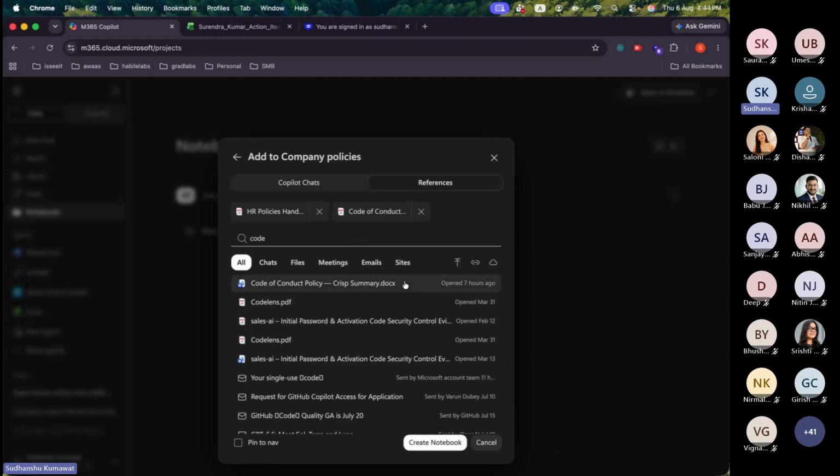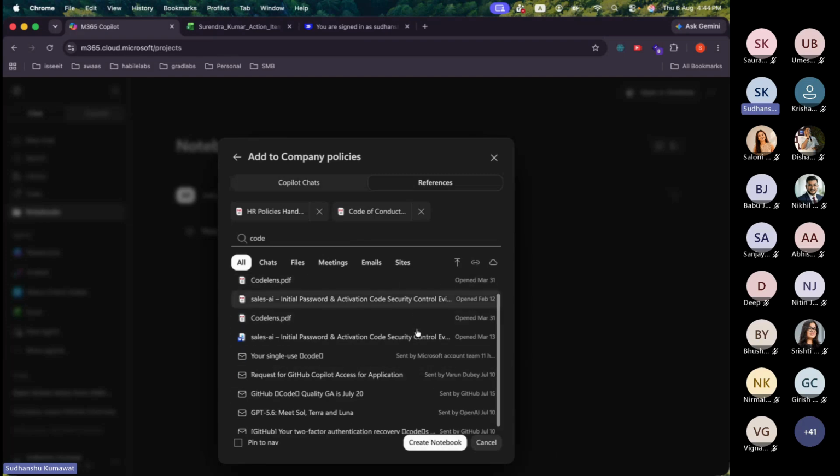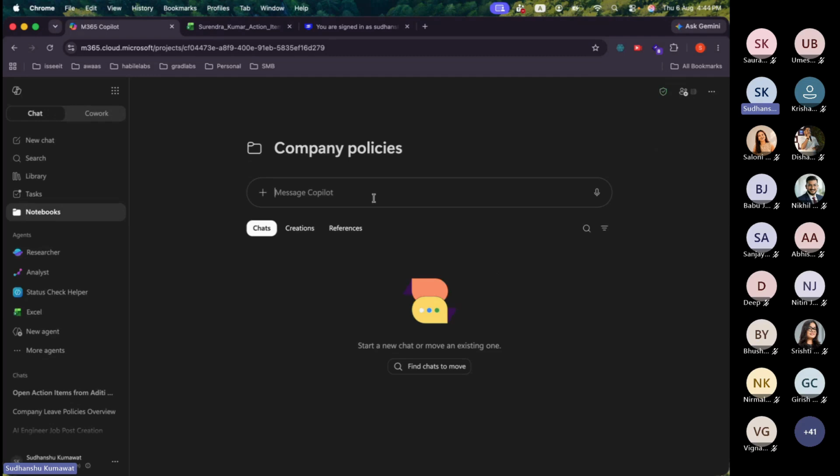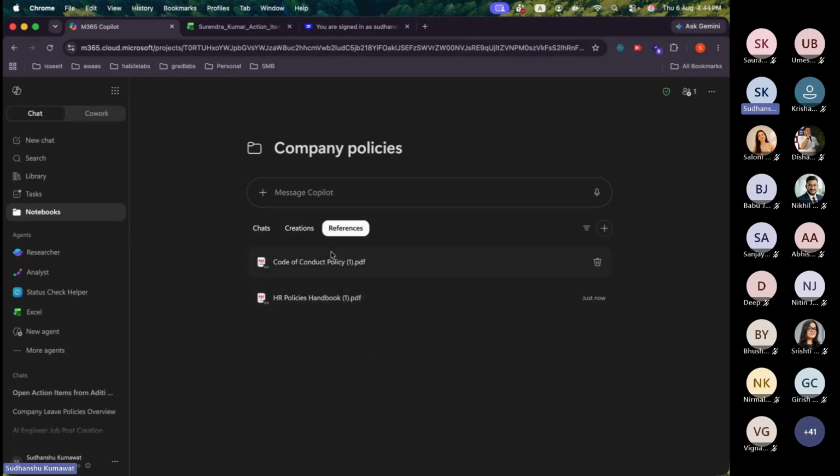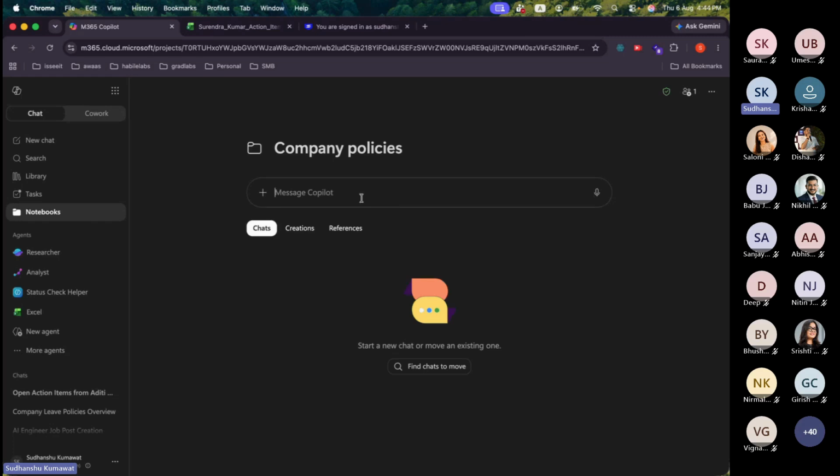Code of conduct policies, right? And I can add as many documents as I want, and I can create a notebook. Now whatever I ask and whatever research I do here will take these documents as references, because HR will probably be doing this policy work and will require a lot of policy documents. And they can also share this chat with their peers or teammates, so that all of them can work together on the same thing, right?